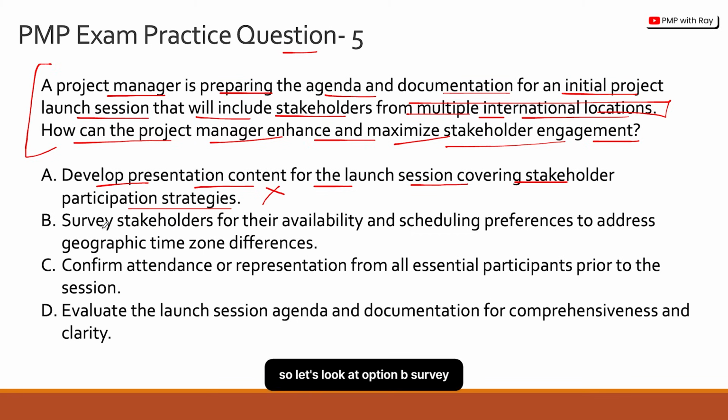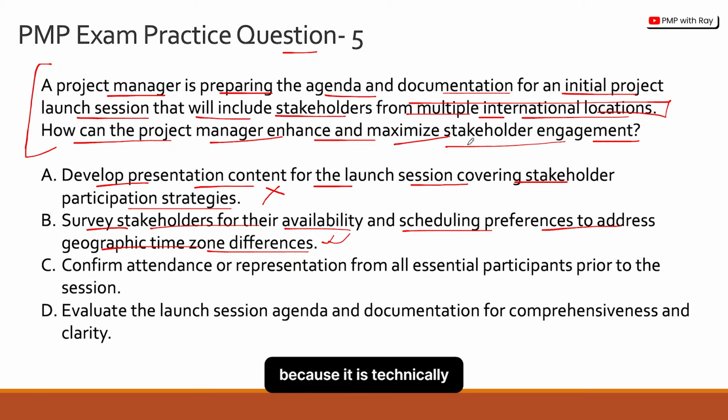So let's look at option B. Survey stakeholders for their availability and scheduling preferences to address geographic time zone differences. That is a really good option, because it is technically addressing this multiple stakeholder location, and it is also addressing how to maximize stakeholder engagement, because if you take into account the time zones and the availability and the scheduling preferences, you are bound to maximize stakeholder engagement, right? It is no rocket science. So option B seems like the correct answer choice.